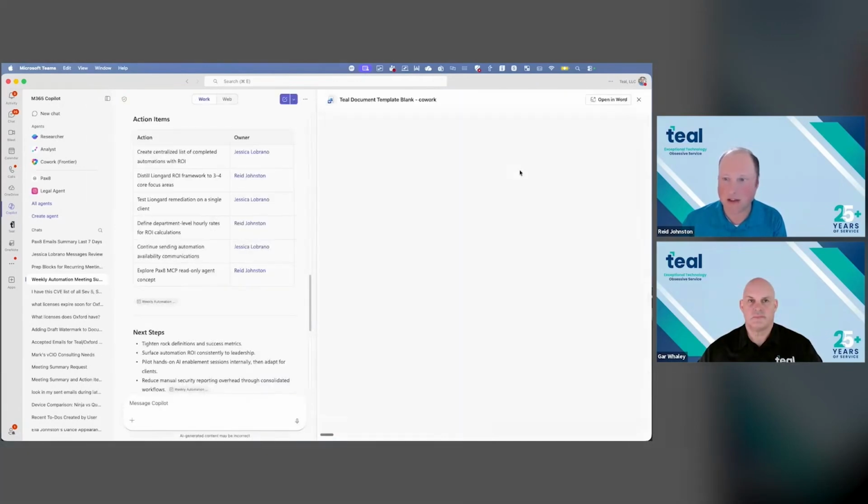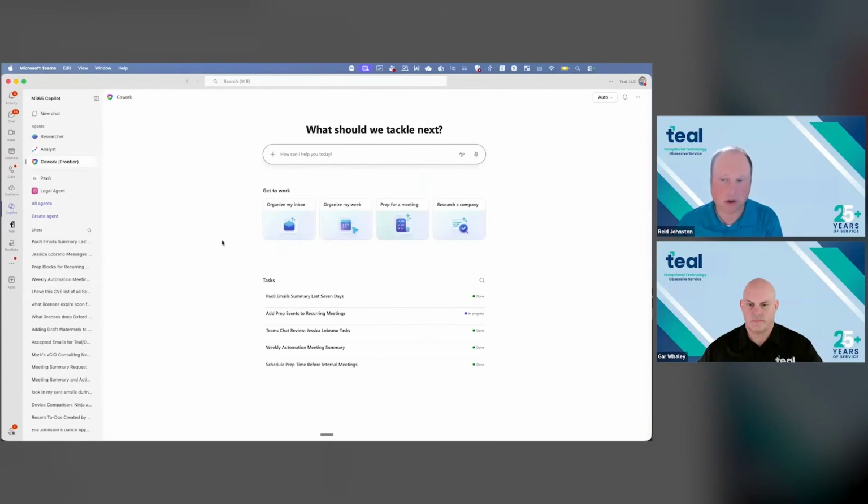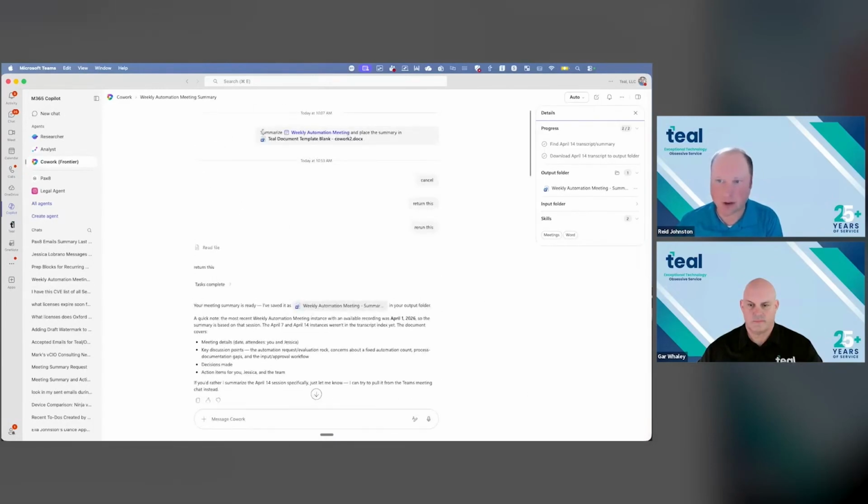And if I click on that, Copilot Chat kind of gaslit me again. It said it did it, but it didn't actually do it. So I put the same prompt into Cowork, and it's this weekly automation meeting. Go up to the top here, summarize the meeting, and place the summary in this document template, because we have a document template that's got our logo on it and page numbers and all that fun stuff.